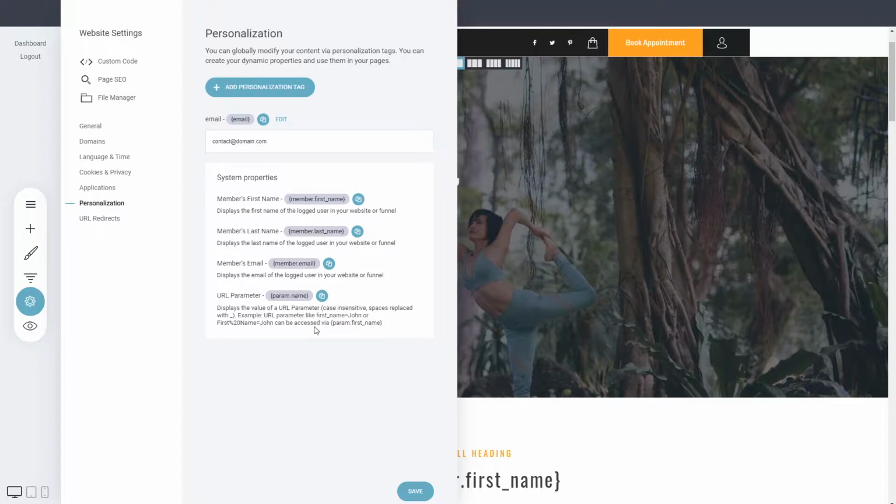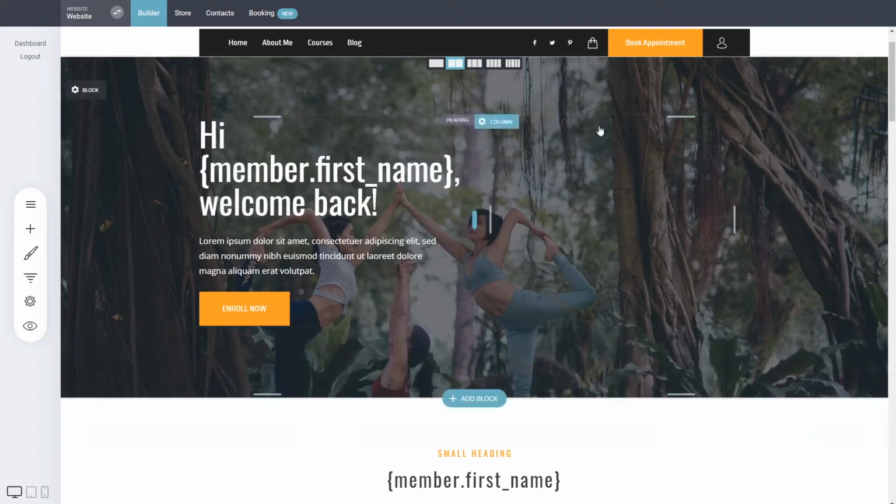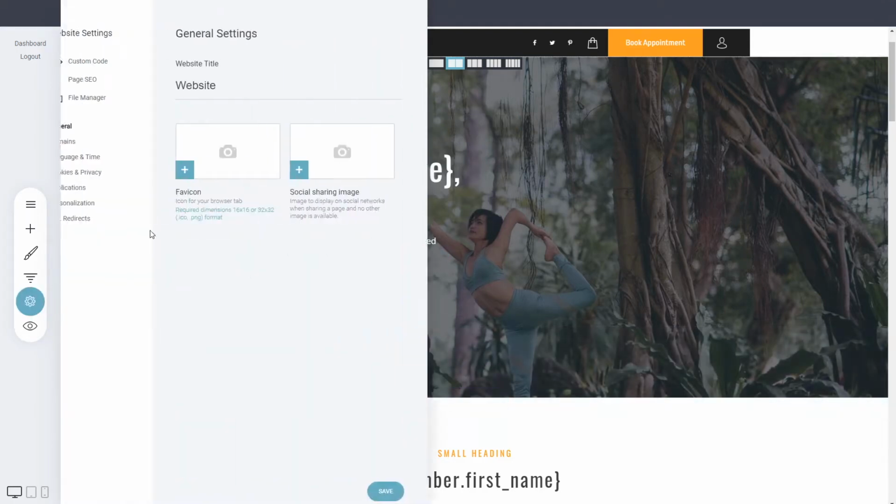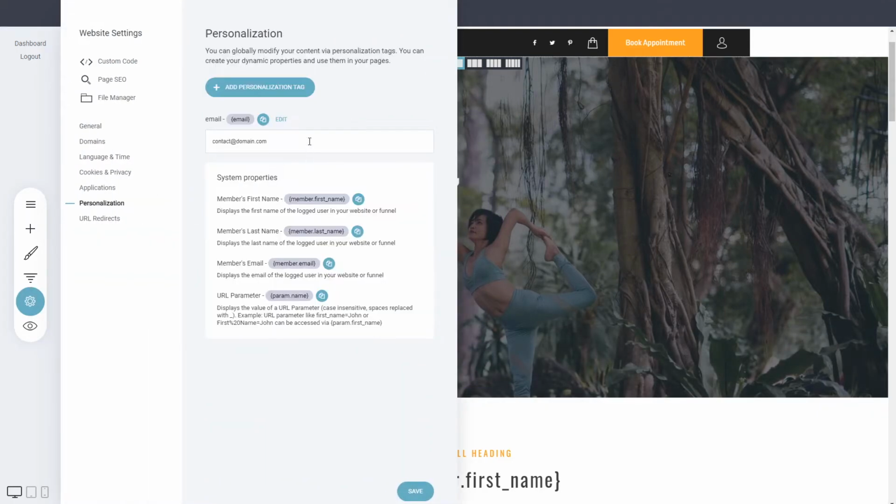So it will take the name if you have such parameters, so you can have different parameters, email, company name or whatever it is, and display it this way again into the page. So this is the power of the personalization, again, for globally modifying texts, or for personalizing the pages with the members profiles properties, or the URL parameters by taking the information from the URL.